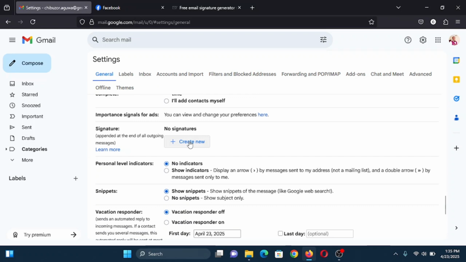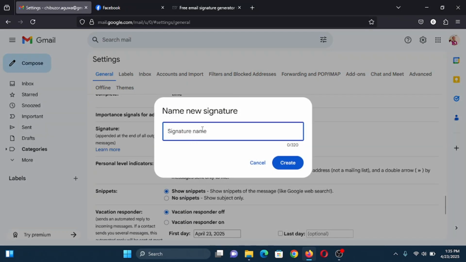Once you're here, you click on Create New, and you name the signature whatsoever you want. In this case, let me name it my name, Chibuzo Agua.